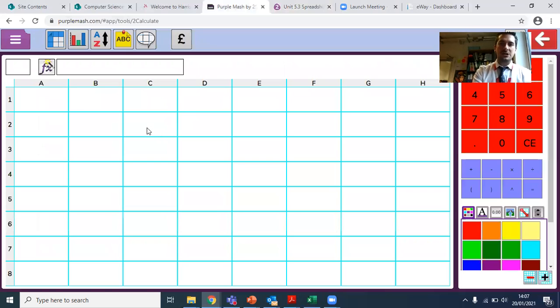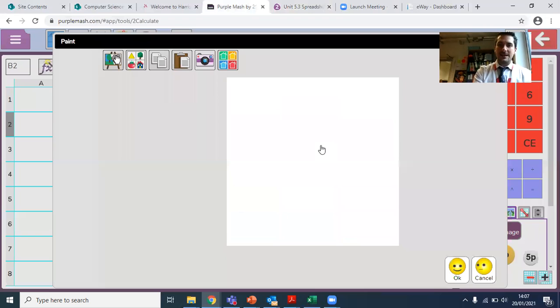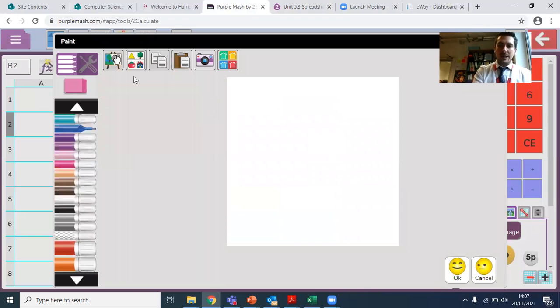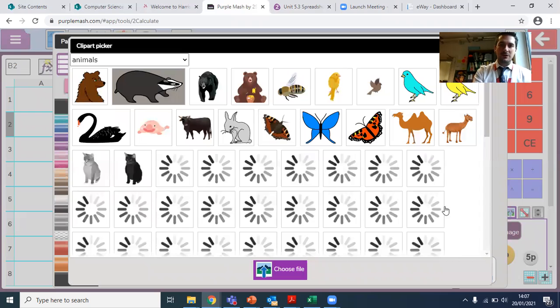So when you go into your ToCalculate, the first thing I'm going to do is bring in my sheep. If I click on a cell like this one here, I can then go to my image box down here. Click on that, and I can then set the image. If I then go up to this box up here, my clip art, I can click on my clip art and I can find an animal. So I'm going to try and find myself a sheep.